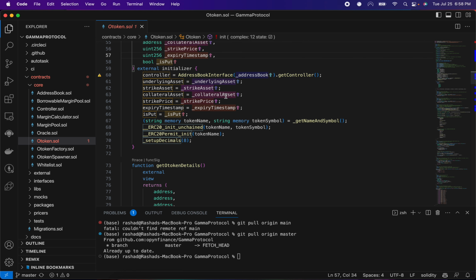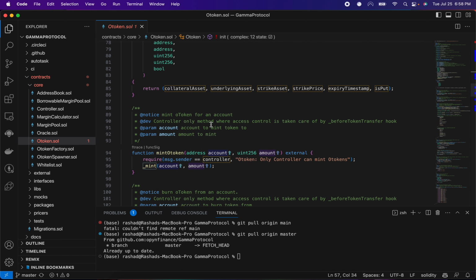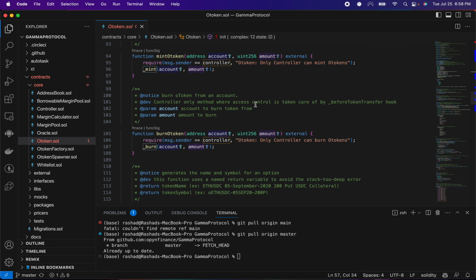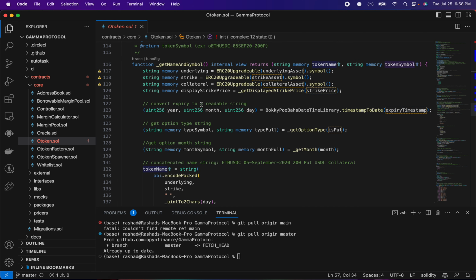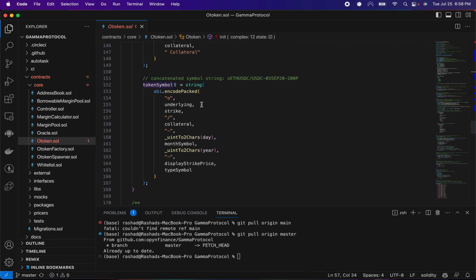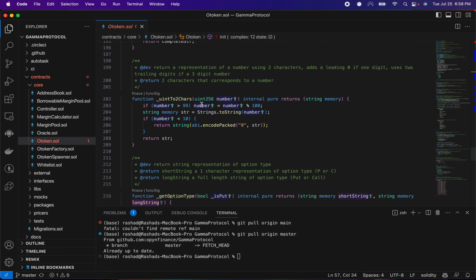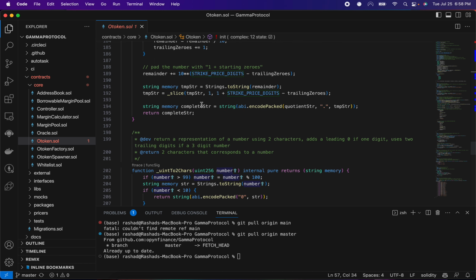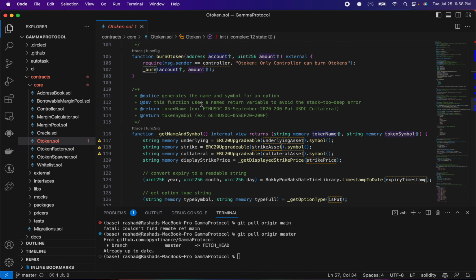And so we can see what methods are defined on there. We have get details, describe it to me. What is it, right? So it's just returning information about the O token. We have a function that can mint O token. We have functions that can burn O tokens. We have functions that can get information about the name and symbol. We have functions that can tell you what the strike price is. And we have some helper functions around converting integers to characters and getting the option type, etc. So that's just what the implementation is.